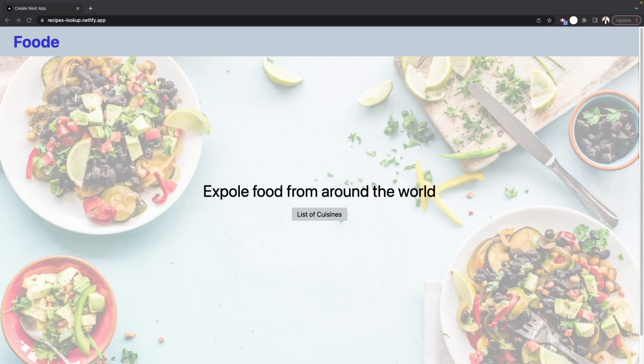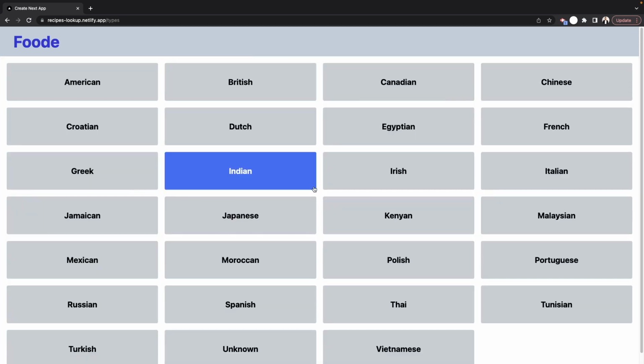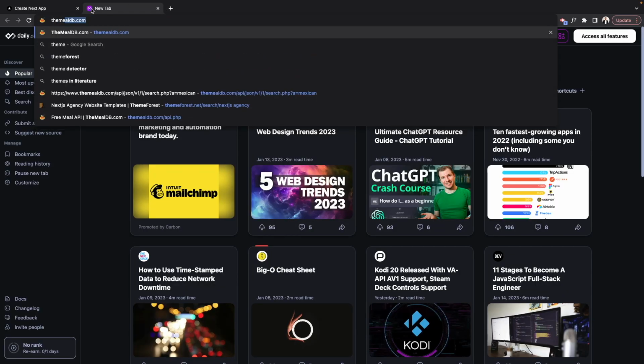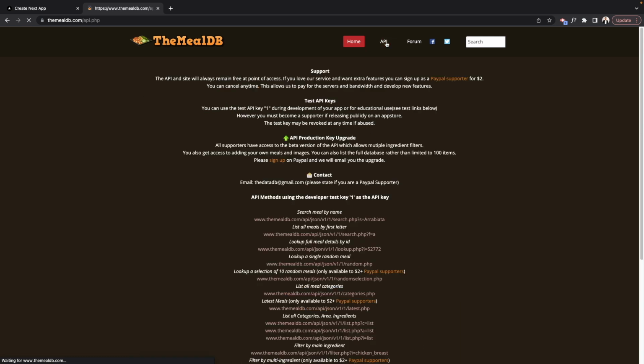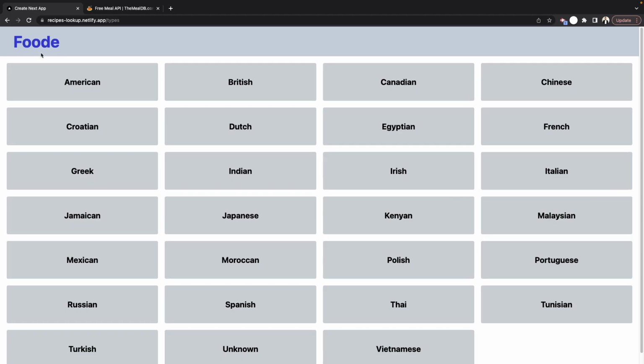Now, before we get into actually building the app, let's first explore what the app looks like. So this is the home page of the app. If I click on the list of cuisines button, it'll take me to a page where I have listed a bunch of cuisines. This data is not hard coded. I am using an API called TheMealDB. It's a free API. These are all the endpoints listed that you can use to fetch data. But basically, I'm using the MealDB API to fetch all the different types of cuisines.